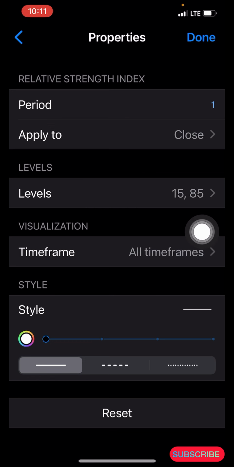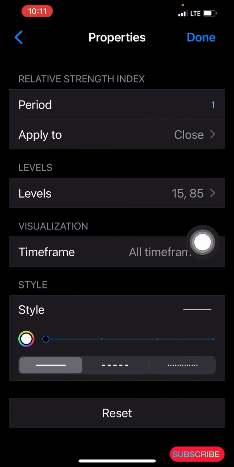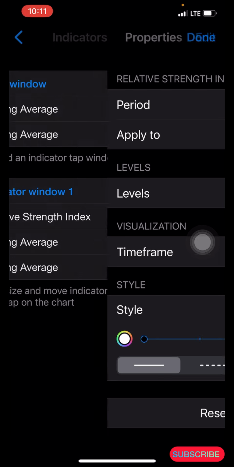The levels, you make it 15 and 85. You make the color red or any color of your choice. Then you make the thickness 2. Click on done. Okay, you click on done and you are done.